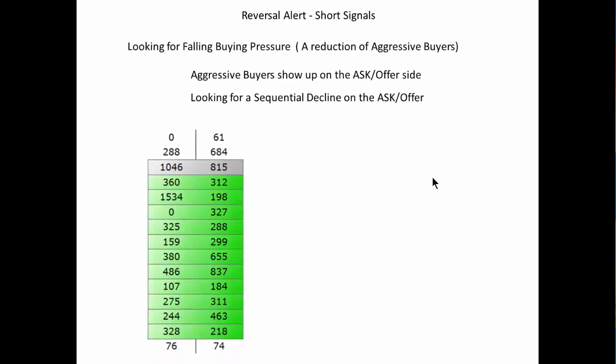And here's a stack. First thing you want to notice here is this is the definition of a sequential decline. Notice you have an 813, 684, and 61. Remember my 3, 2, 1 analogy on the sequential decline? That's exactly what we have here. We have a large number, a lesser number, and a lesser number. So it sequentially declines, and we are specifically looking for this sequential decline to happen at the very top of a green bar for a short signal.